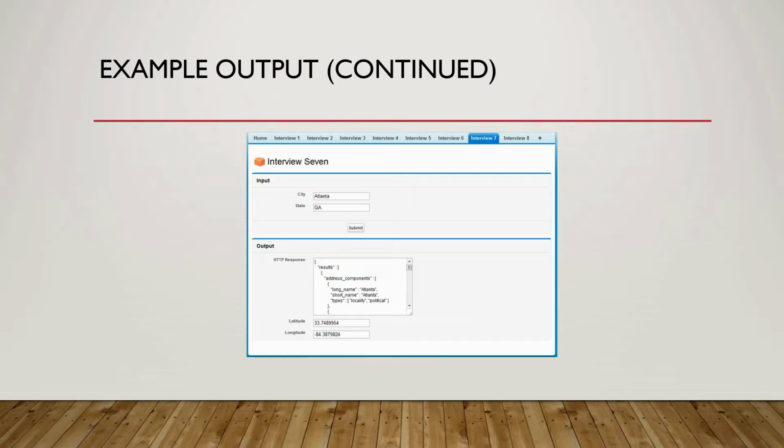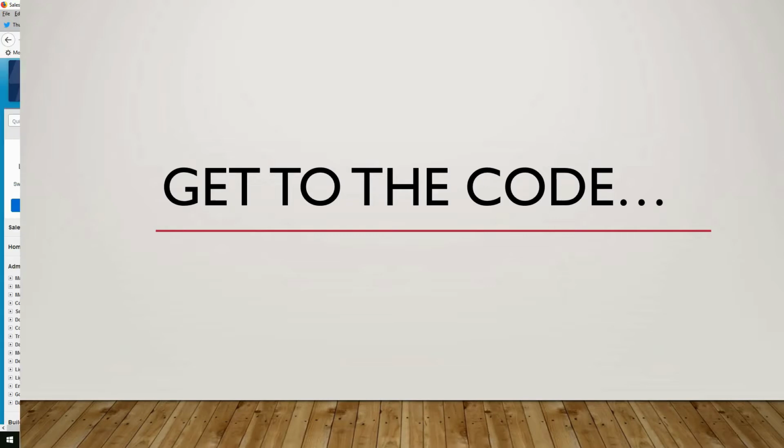We're also going to be traversing through this JSON response and extracting a latitude and longitude. As I said before, it's pretty similar to what we did in a previous video, but the only difference is that we're going to be retrieving a JSON response back. So without further ado, let's jump right into the code.